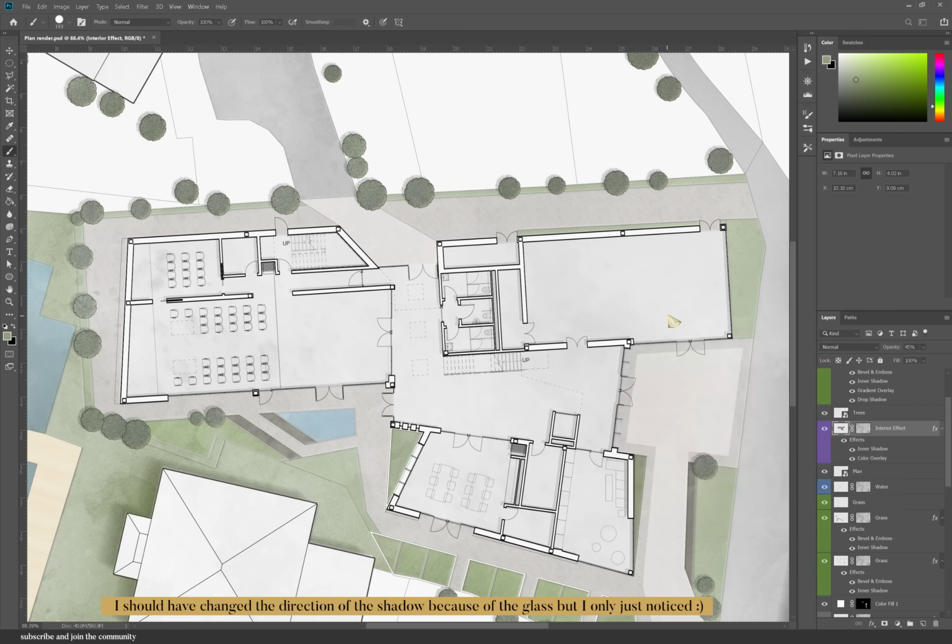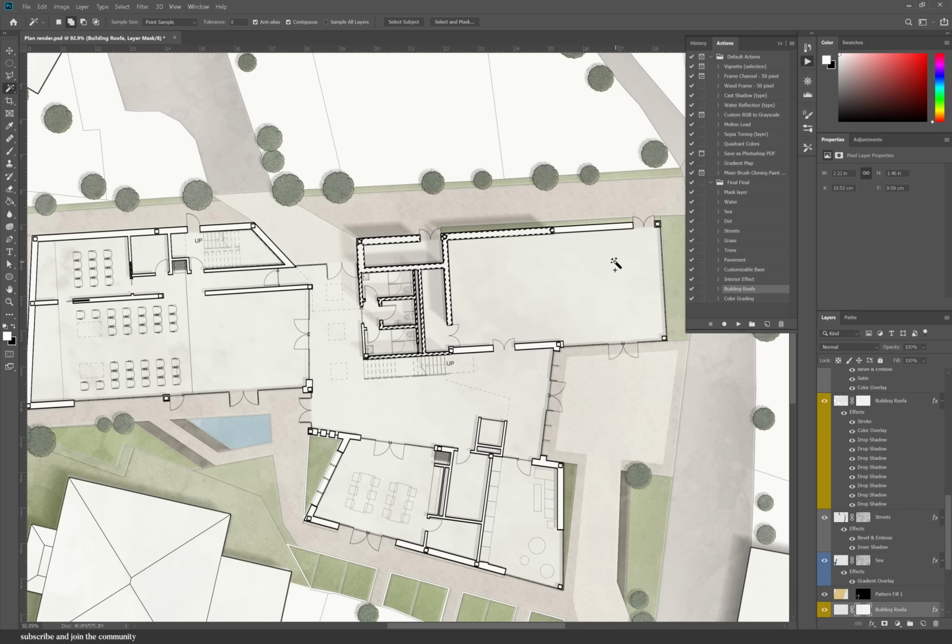And I also wanted to show you that you can also select the walls and add the building roof effect to it, and it will give a really nice shadow to your walls. But personally, I don't really like my plans to look super 3D because plans for me are just 2D drawings, so I don't like it to look too 3D. I remember one of my teachers in Saudi told me that, so it's stuck and engraved in my brain.